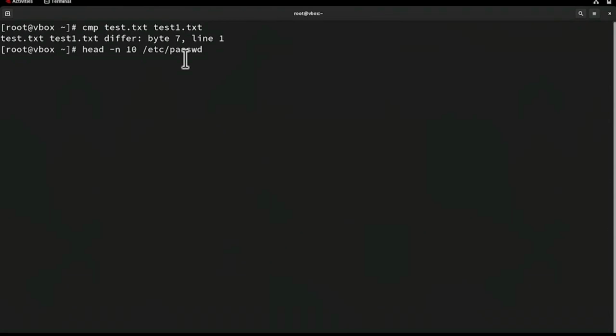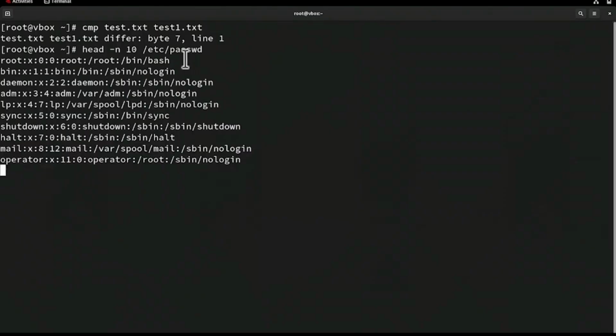-n 10 shows the first 10 lines. /etc/passwd is the file that stores user account information on Linux systems. Then press enter. In the output, you'll see the first 10 lines of the /etc/passwd file. Each line in this file represents a system user and contains details such as username, user ID or UID, group ID or GID, home directory, and default shell.